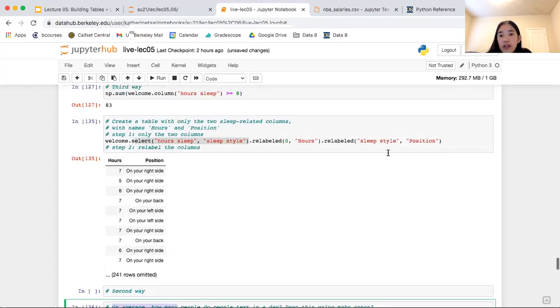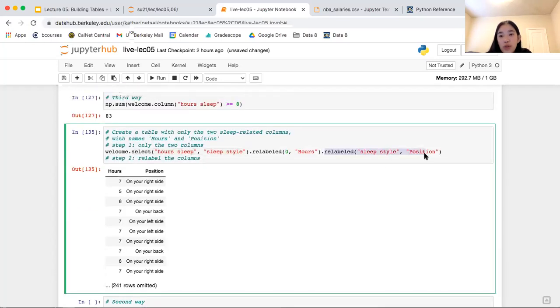Yeah, so sleep style. When we relabel, there's two ways. The first argument is the column that you're relabeling, and the second one is what you're relabeling it to. So there's two ways to tell Python which column you're relabeling. The first way is to look at the index. Ours was index 0, so you're saying, oh, we're relabeling the 0th column. And the second way is to relabel it based on the label of the original one.